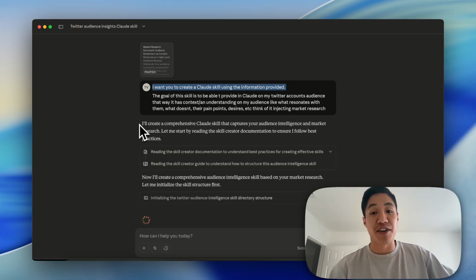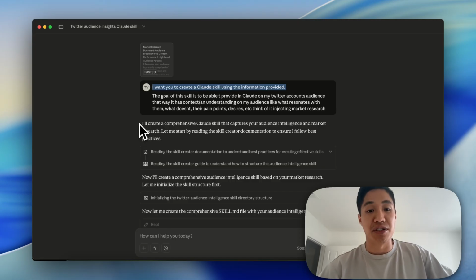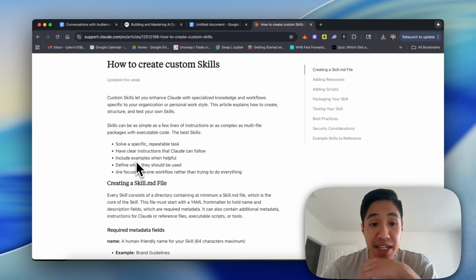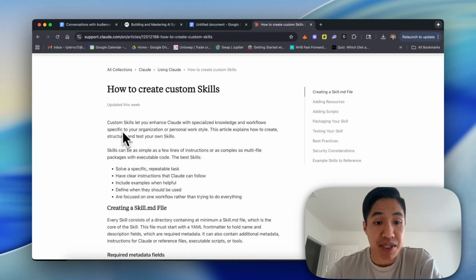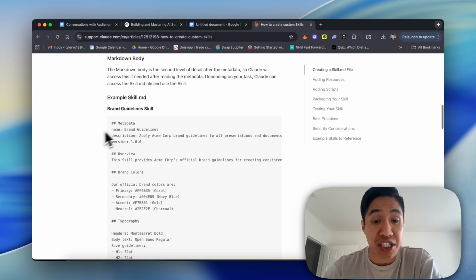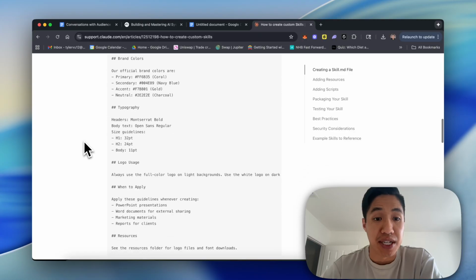It will make the actual necessary zip file to be able to upload it as a skill, and you'll see that in a second. And while it's making it, just to show you guys how to create custom skills, you'll actually need to make a zip file for this to upload into Claude, okay?